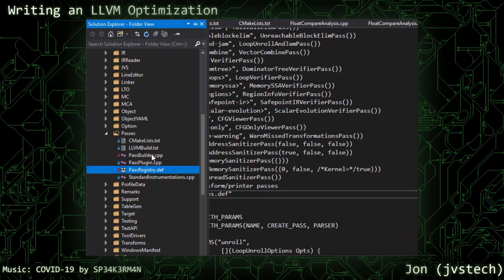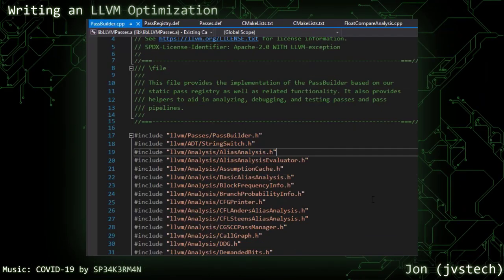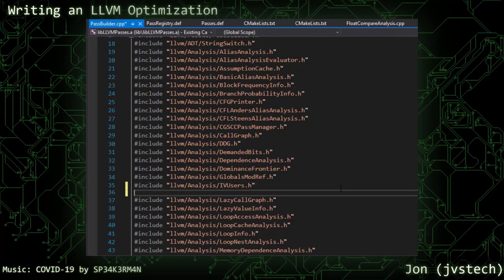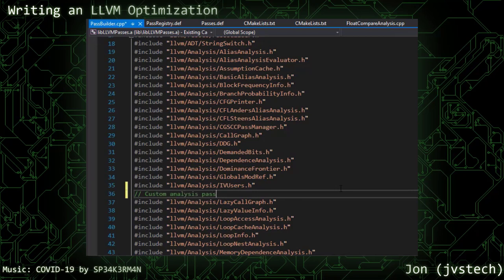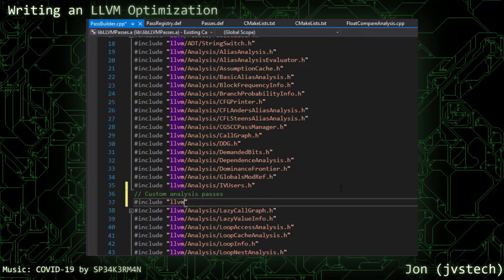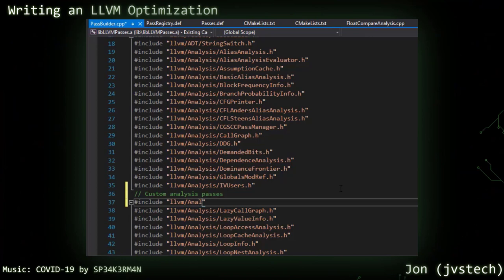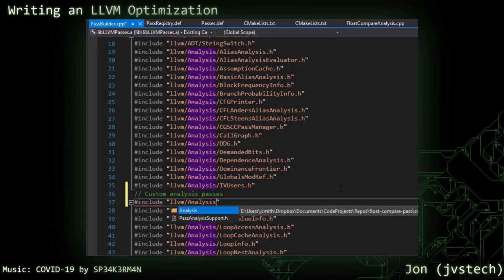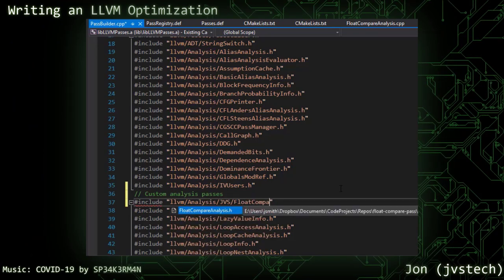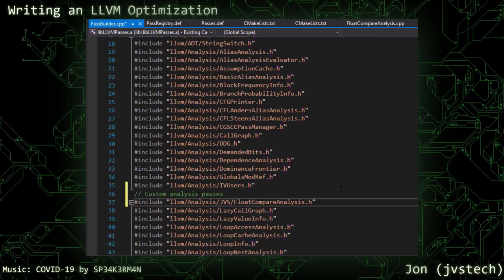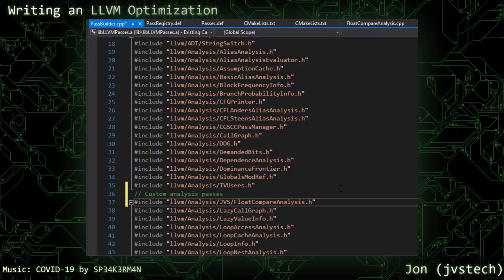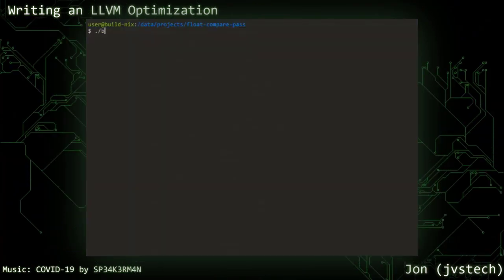Now all that's left to get our analysis pass working is to include its header in passbuilder.cpp. Rerun your LLVM build commands, whatever they may be, and take a break while everything rebuilds. We use the opt tool to execute our passes.